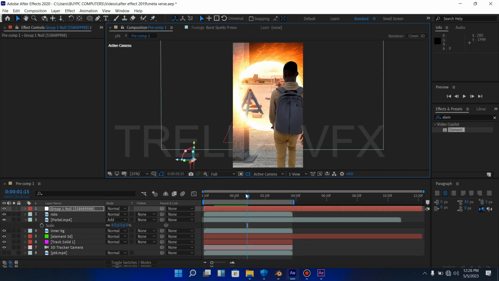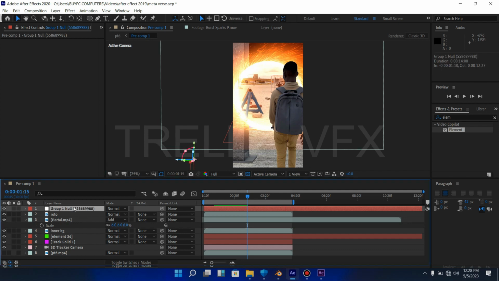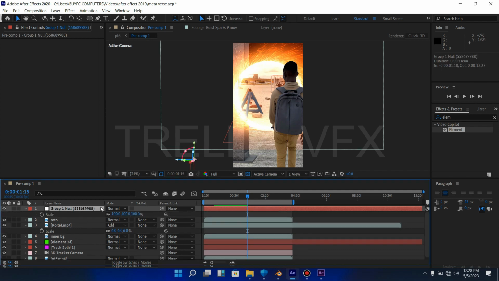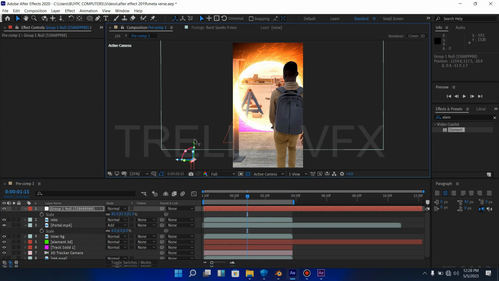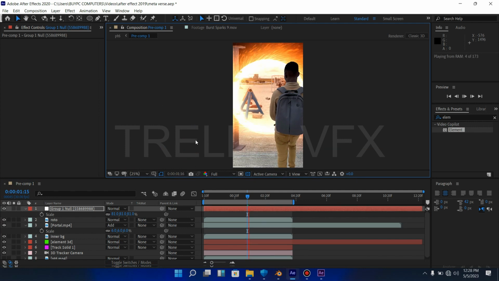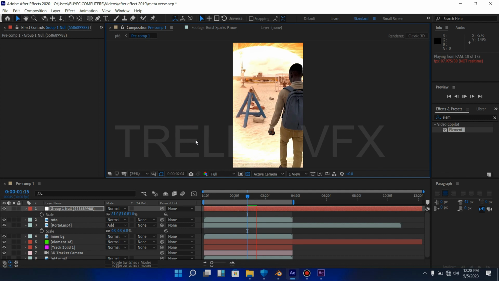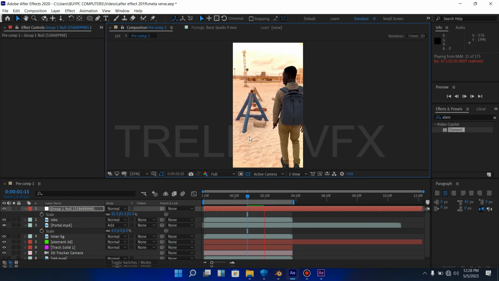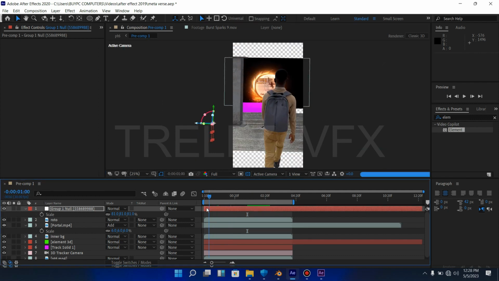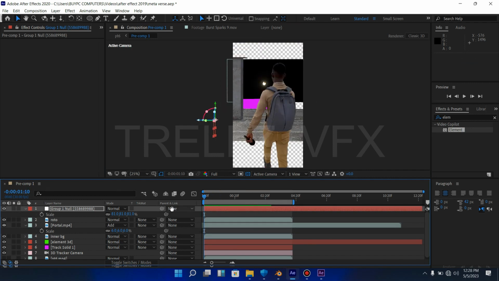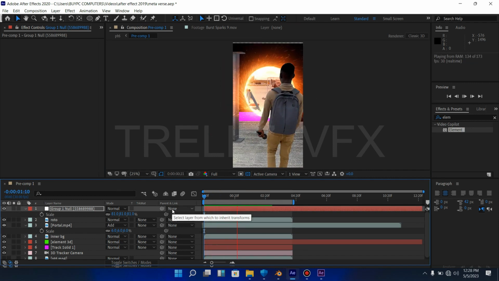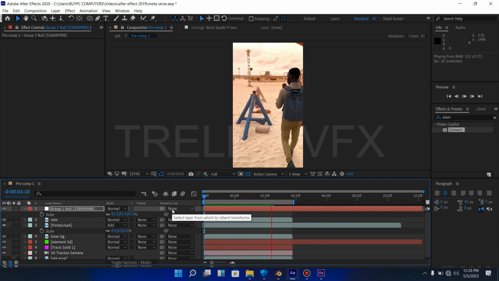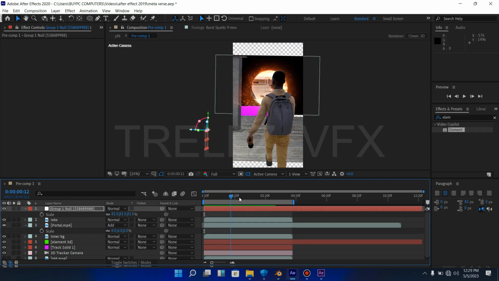Yeah, but the door still looks too big. So we need to scale this down: select the null layer, press S on the keyboard, scale this down a bit, take it up, and this should look good. Okay, yeah. So we're getting there slowly. So for the first part of the 3D layer, you can see how it's looking. Yeah. But now the portal is not looking that much.